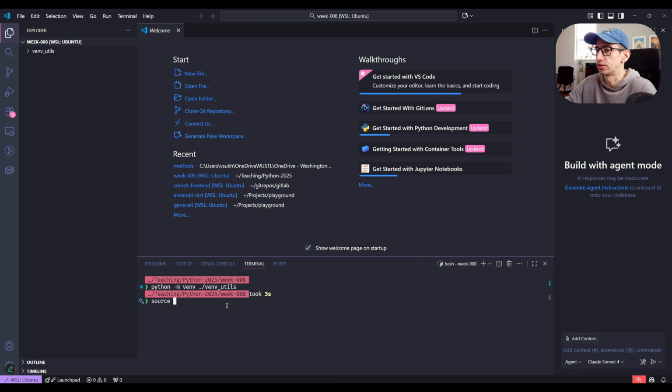Now I need to activate it. For this, on Linux and Mac OS, I will use source venv-utils/bin/activate. On Windows, there is a particular command. You can find it on the web page. So let's just execute it, and you can see that my shell changed. Now it's saying that we are inside of the virtual environment, which is called venv-utils.